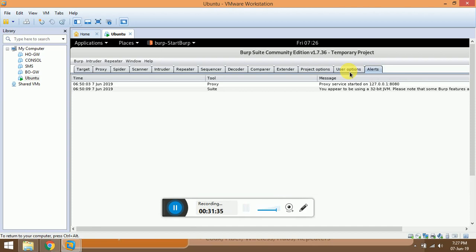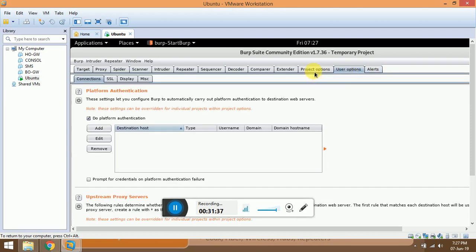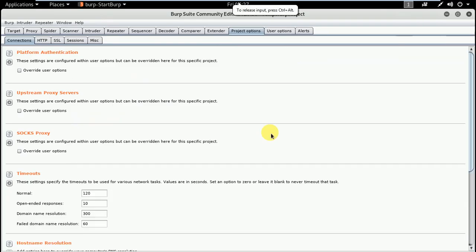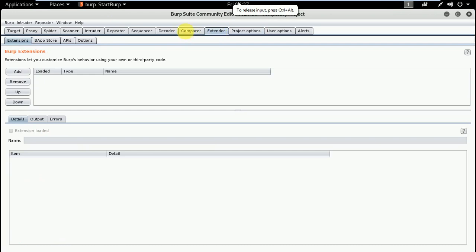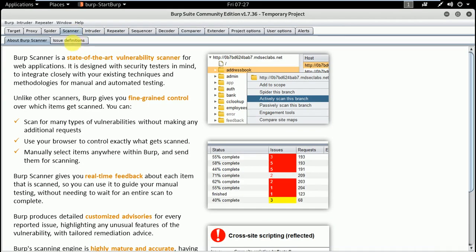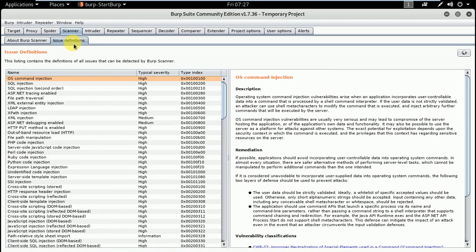And one more thing, if you are a beginner right now like me, it is better to first collect information about the vulnerabilities and what kinds of vulnerability are mostly found. So if we come to the scanner, you can see the issue definitions here, a list with lots of vulnerabilities.